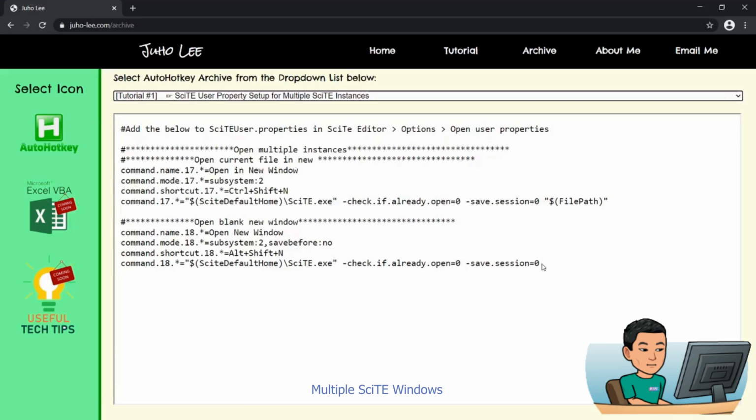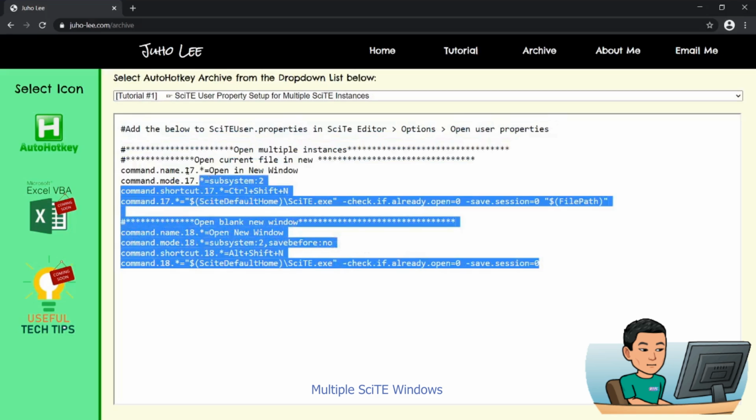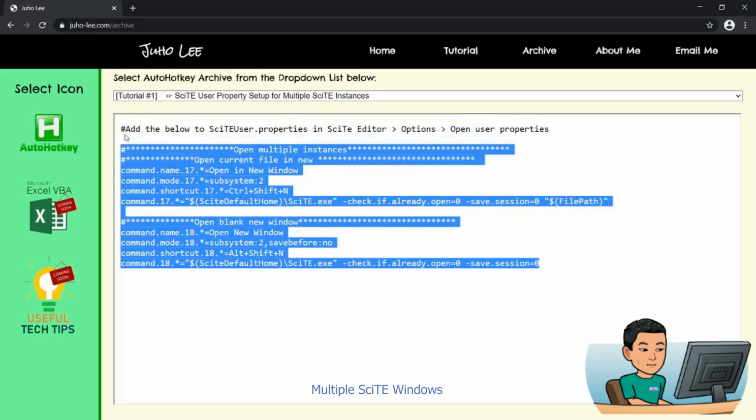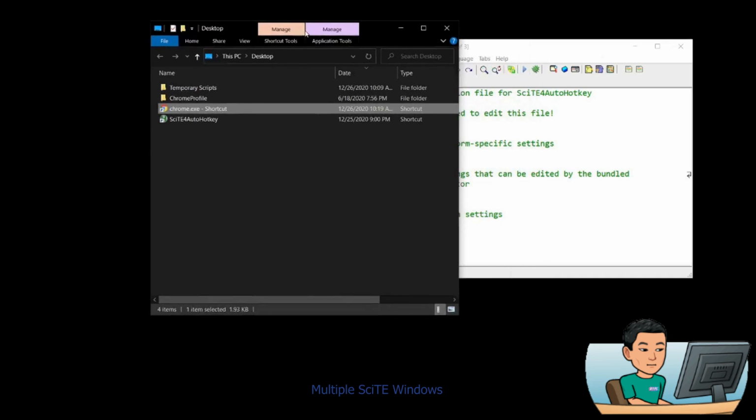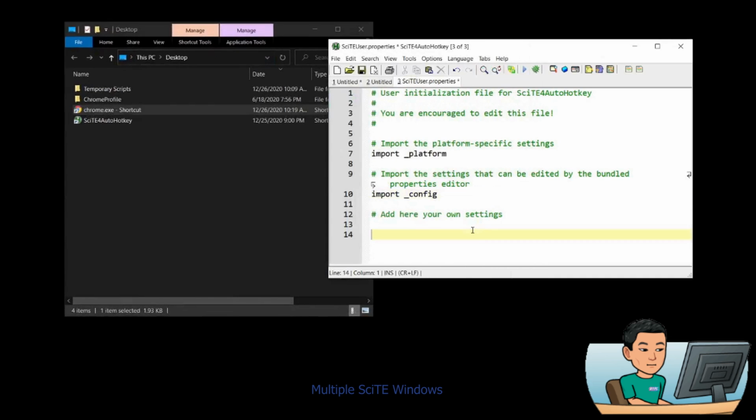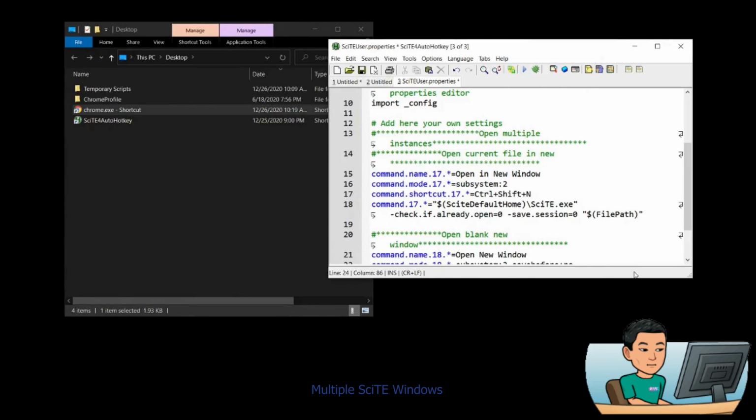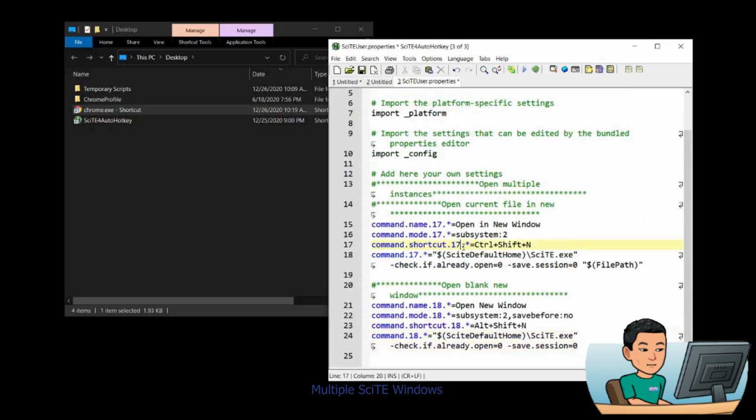So what you have to do is copy the entire thing except for the first line. The first line is just a comment, so it's not going to do anything, so it's totally fine to copy that as well and paste it under this line here. I'll hit save.